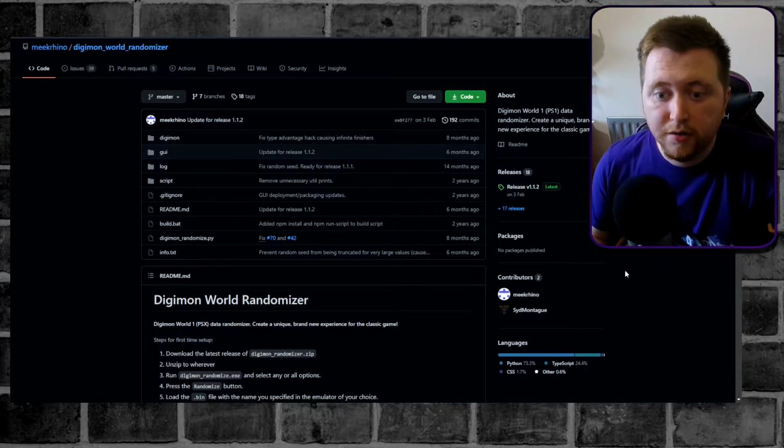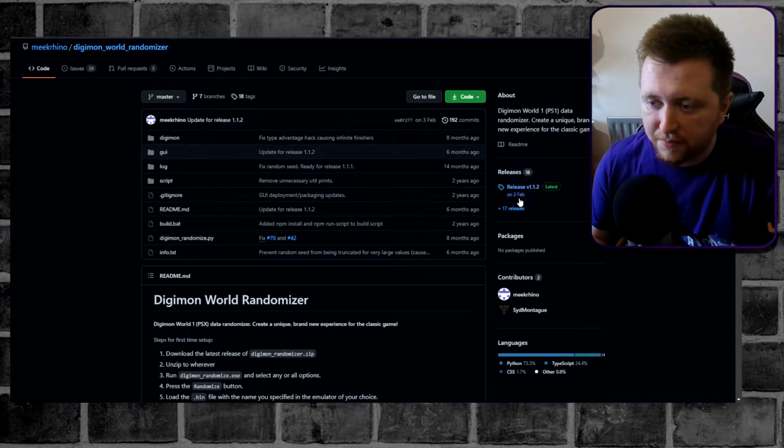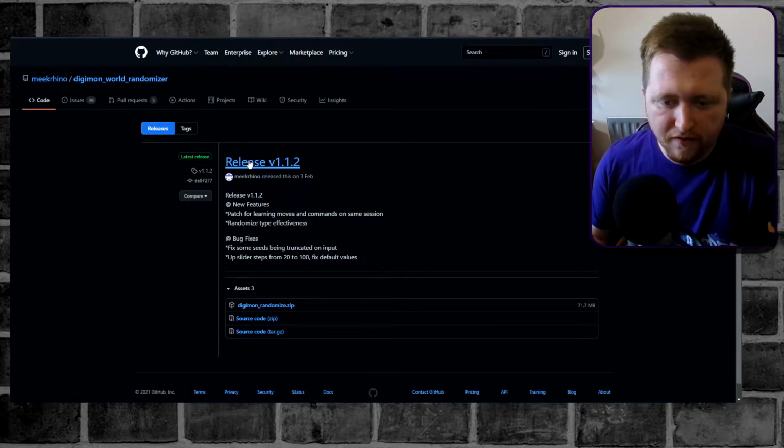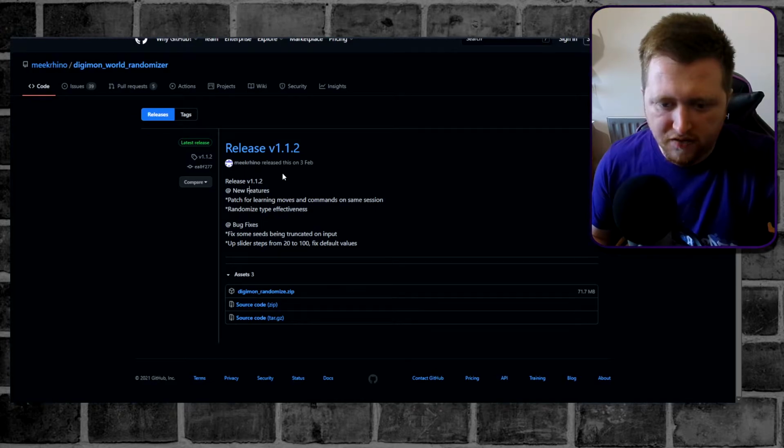So what you want to do is, you want to go to the area on this page under Releases, and you want to click on the latest release. In this case, it's release version 1.1.2. Let's give it a click. Once you click on this, it actually gives you the release file, gives you some information on the release file, and even shows you some bug fixes as well.